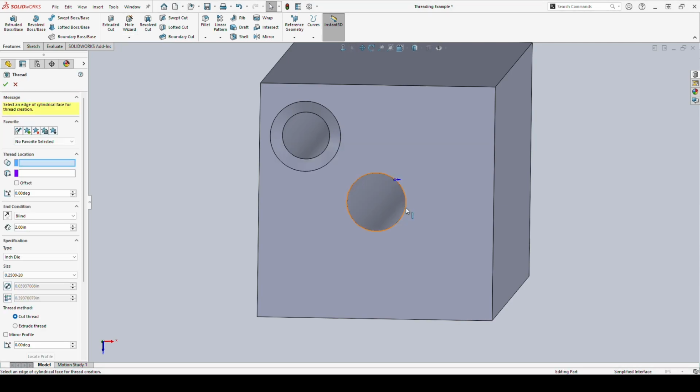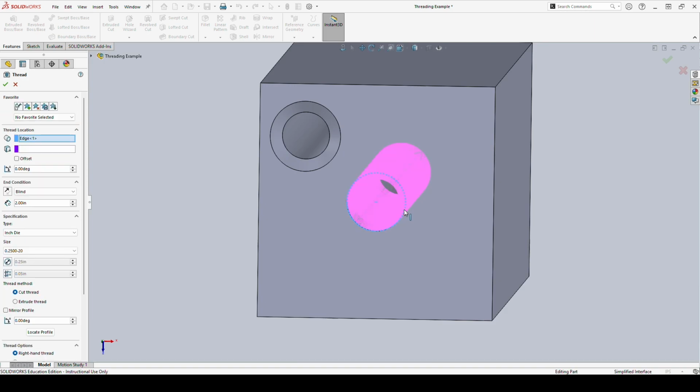So I have a pre-existing hole that I have as 1/4 inch. And again, you see that I have a 1/4-20 thread being added here. So 1/4-20 right there, 1/4 inch hole, 20 threads per inch. And I'm physically adding that to the inside. I have two options here. I can have that either cut the thread or extrude the thread. That's happening down here at the bottom.